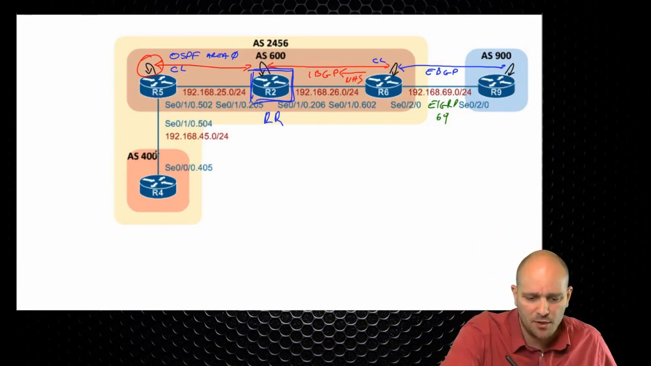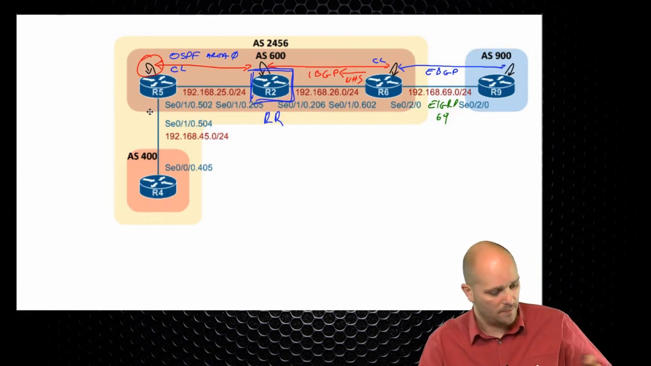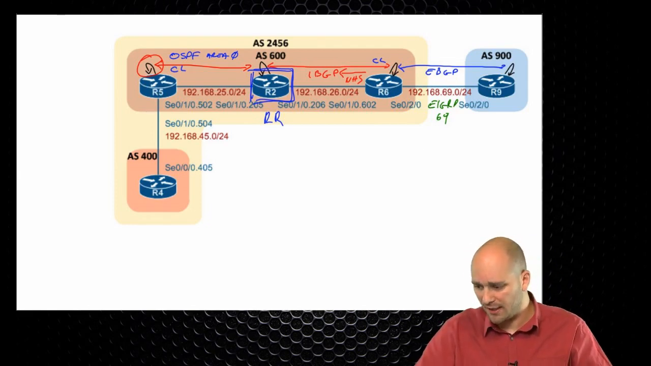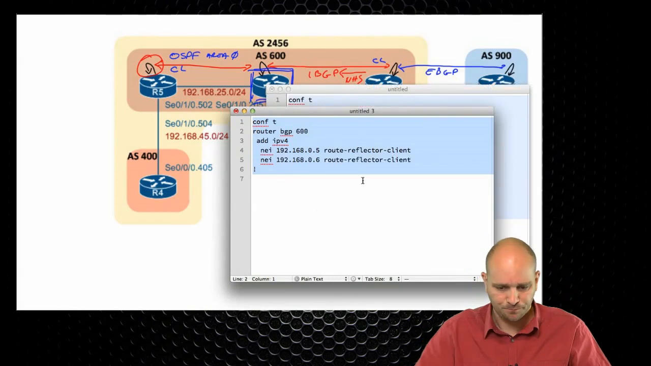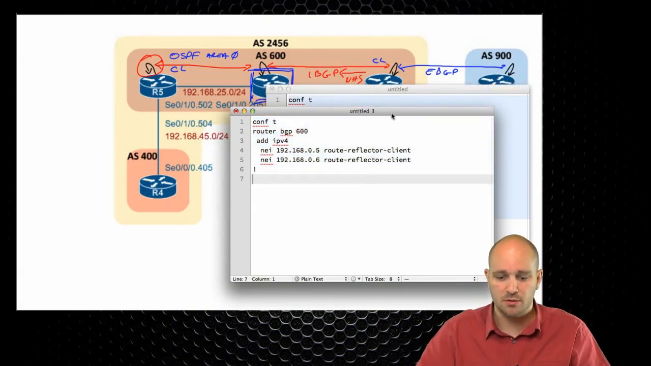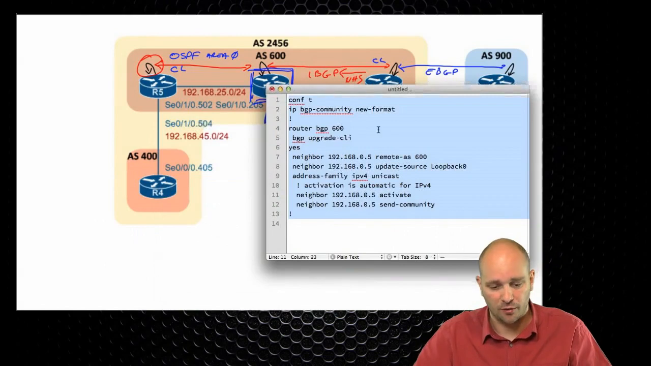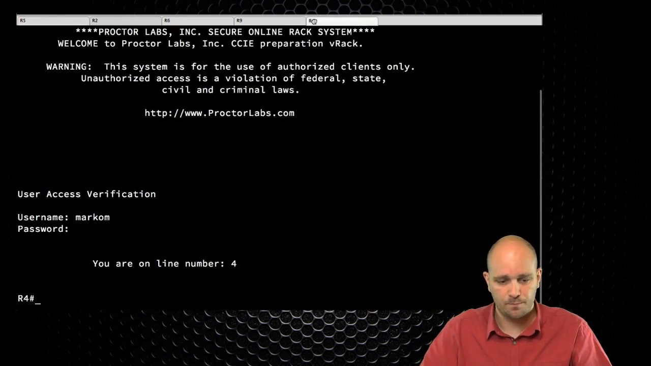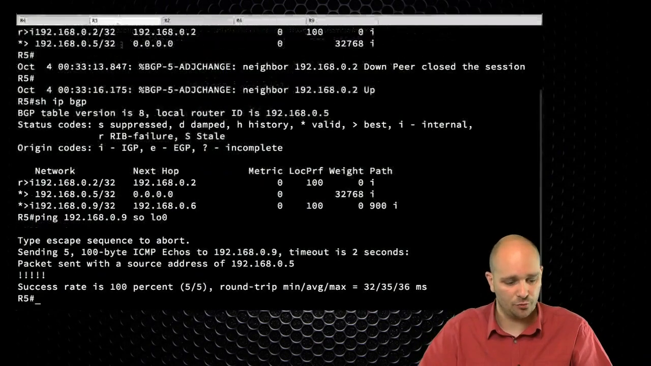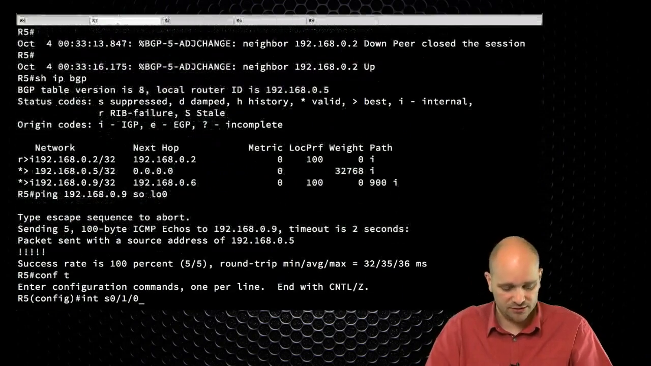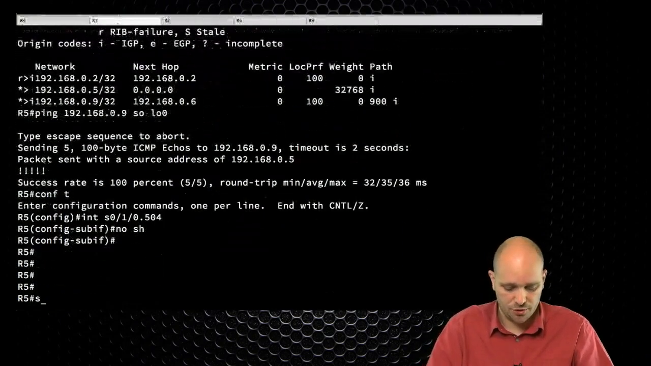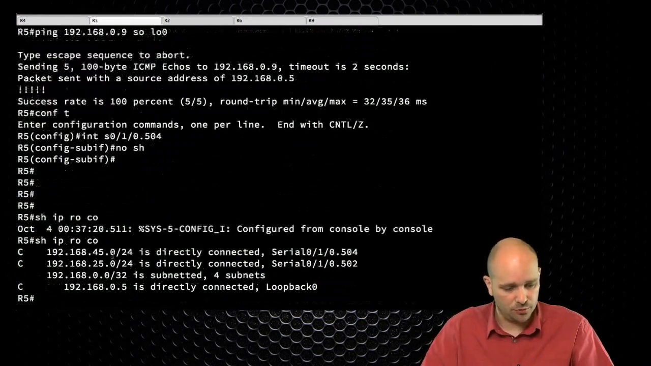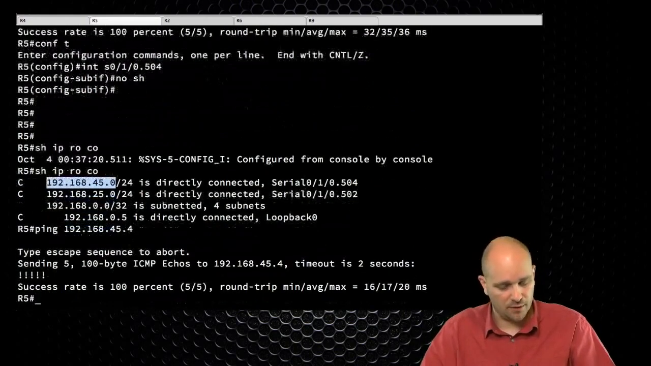Let's bring this peering up and let's get our confederation going. So what I'm going to do here is, again, I am going to need my notepad. Let me see, yep, I have that configuration. So I'm going to go to R5, or actually first let me bring R4 to the mix. And again, the only thing that I have to do here is interface serial 0/1/0.504, no shutdown, show ip route connected. What I should be able to do is ping R4. There we go, that worked.